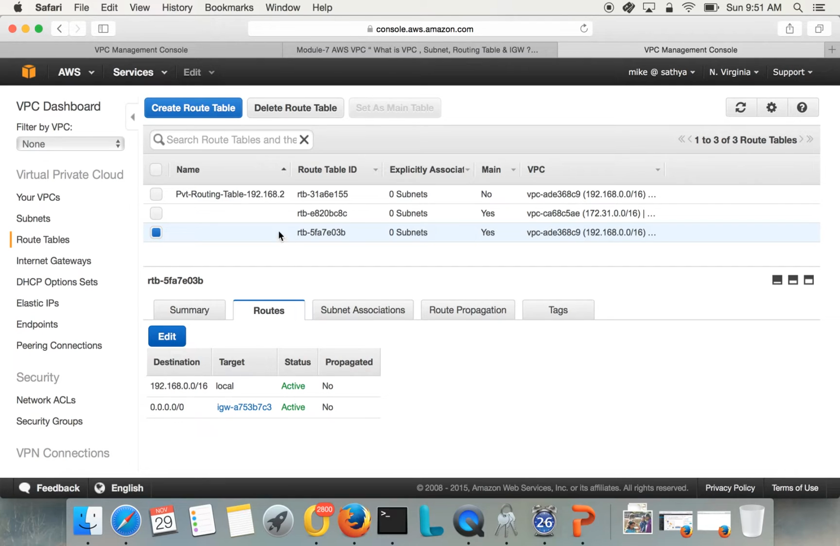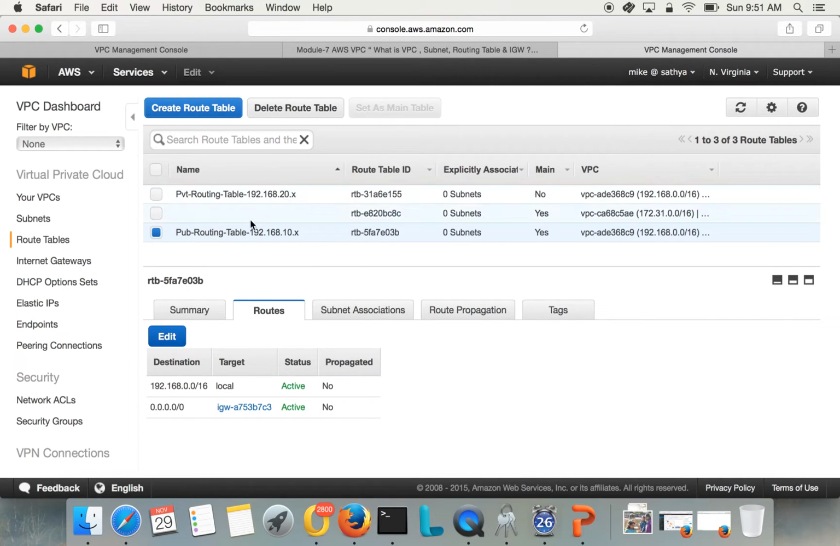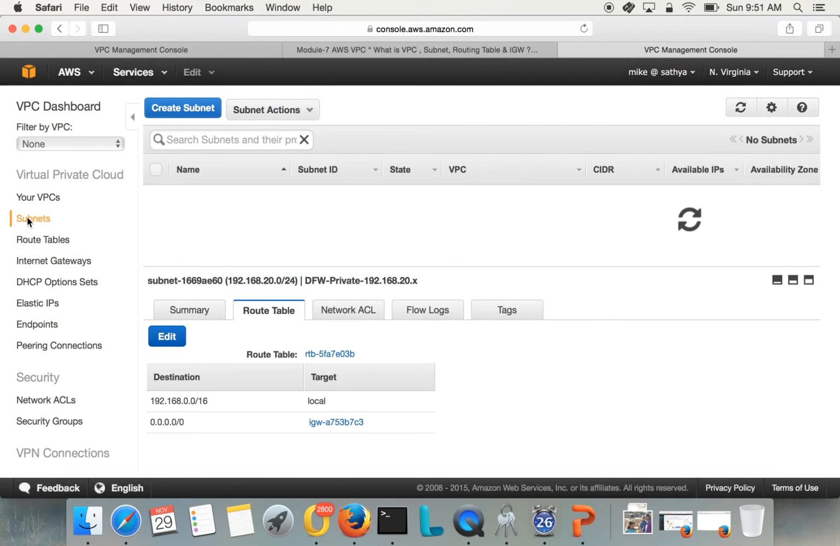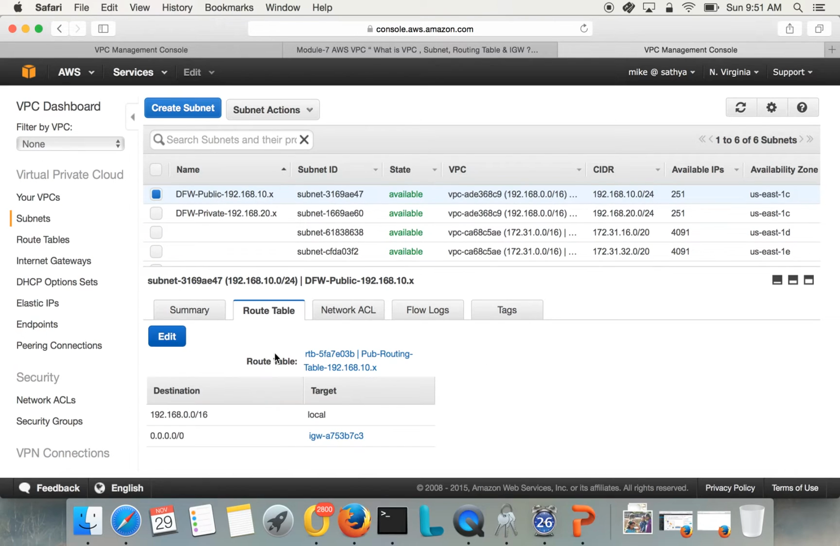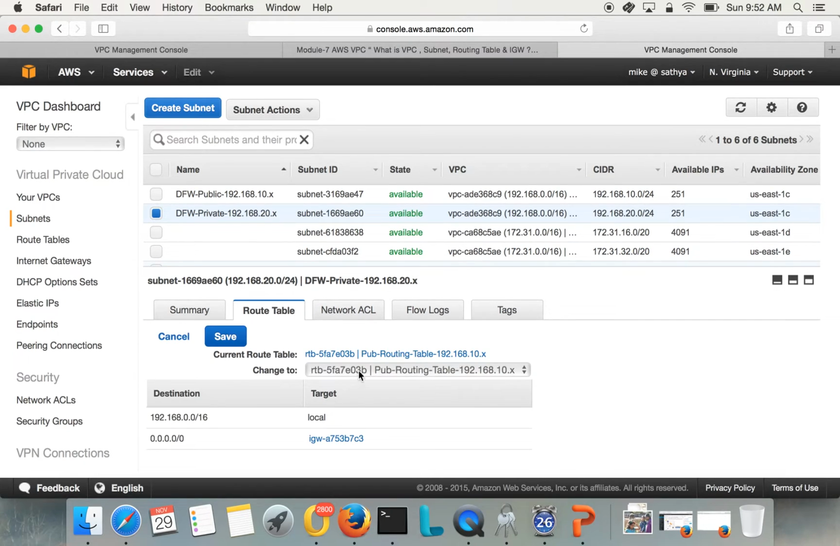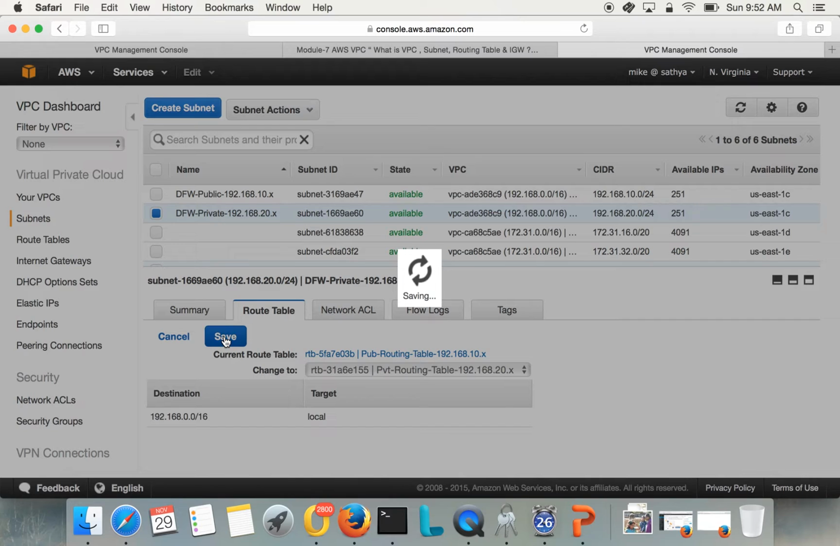The public one, let's comment it properly. Public routing table, 192.168.10.0 subnet, 10.x subnet. Okay, so we know now which one is for what. The public one is attached to the public subnet, the private one we need to attach to the private subnet. Now let's do that. The public one has the public routing table with 0.0.0.0/0. For the private one, I'm going to edit and change this public routing table to the private routing table so that you have only local. Save it.